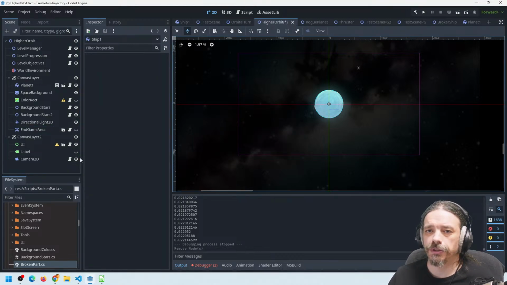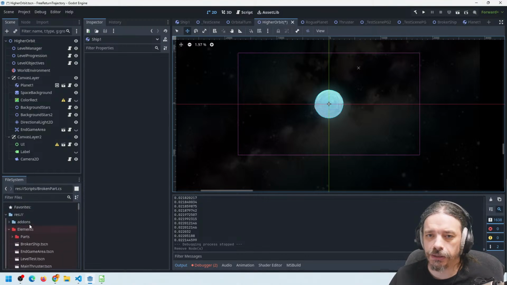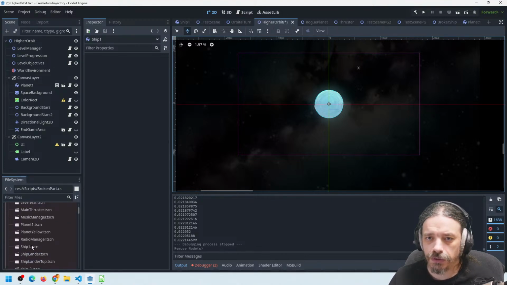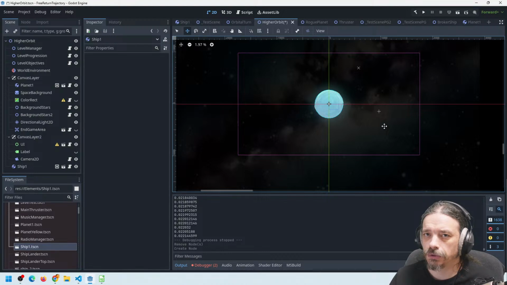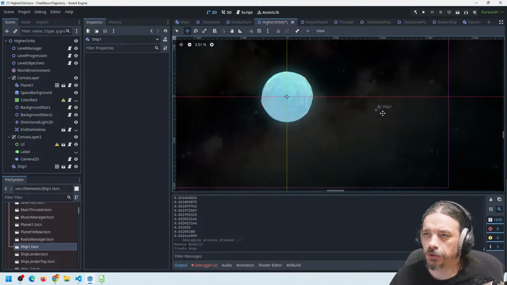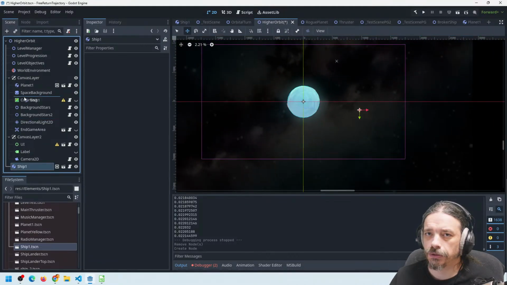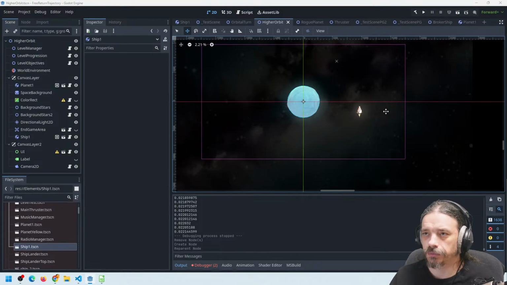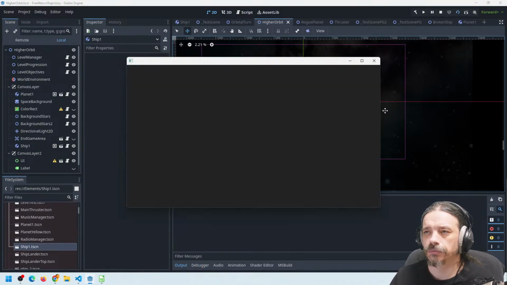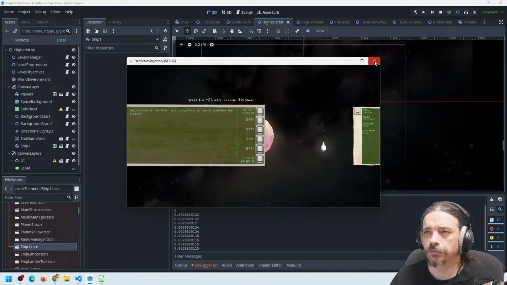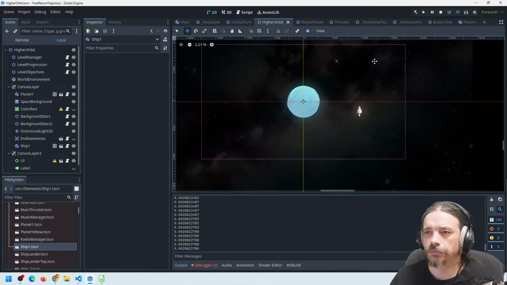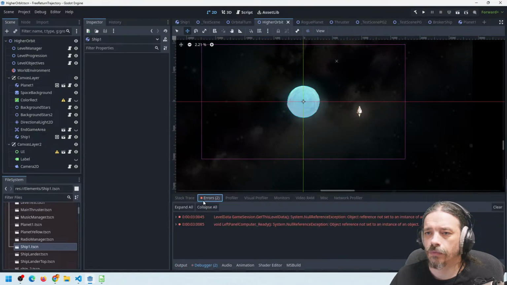Let's remove the spaceship and add the spaceship again. Ship 1 around here. Why does ship 1 not exist? Because it's in the wrong canvas layer. Okay. Play. Same two bugs. Okay, no problem.